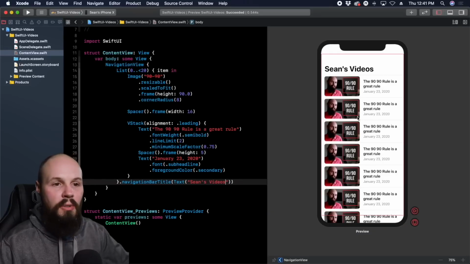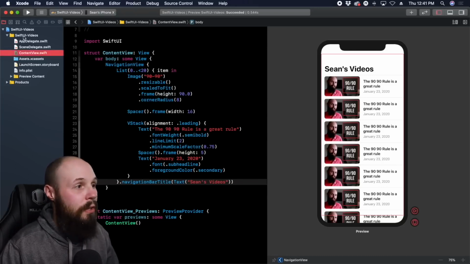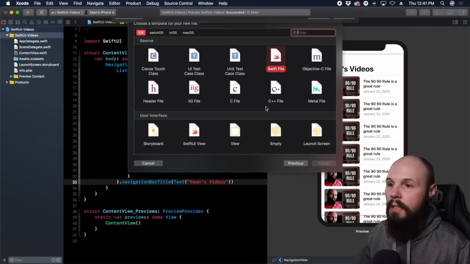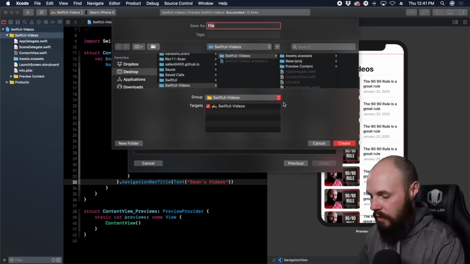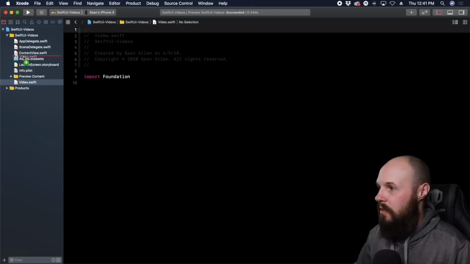We have our list of videos, but they're all the same video. Let's actually put some data in this here. So for that, we're going to create a new file in your folder. Command N. We're going to create kind of our data model here. Swift file, call this video, hit create. I'm going to drag this up here.